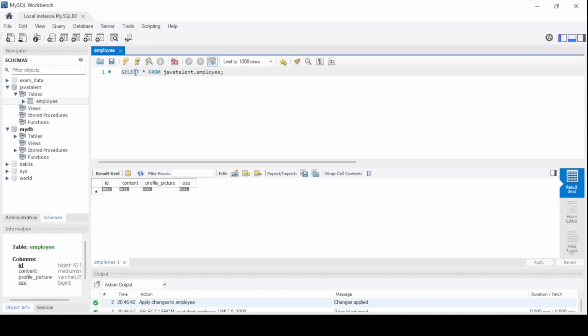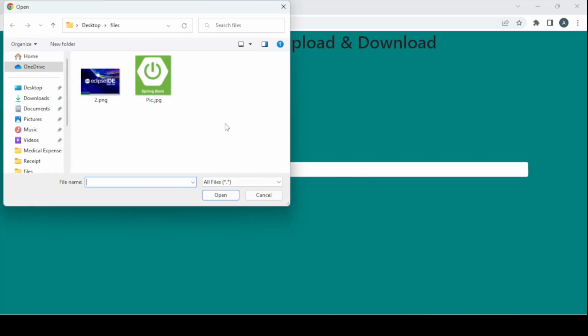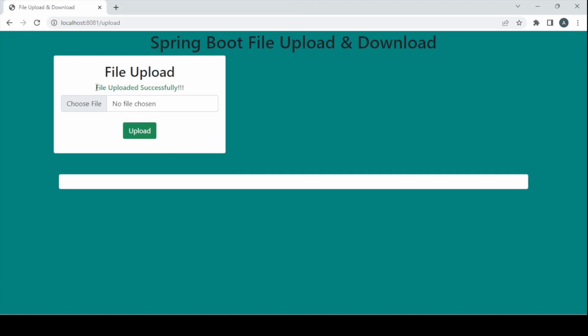Let me show you that table. So see, there is no record in this table. For that reason, it is not listing out any record here. So let me choose a file for uploading here. So I'm just taking the file. So let me choose this pic.jpg file. It is saying file upload. So let me upload. See, file uploaded successfully.